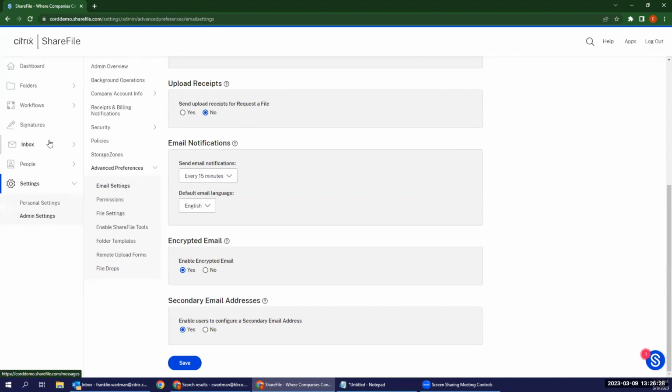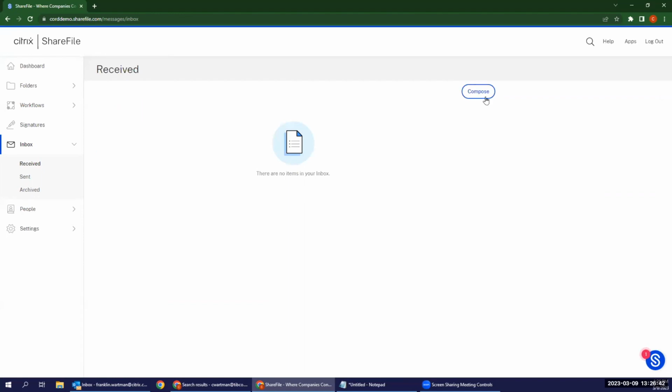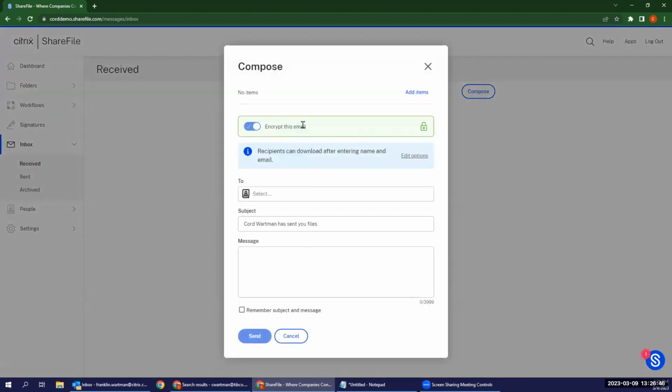The next thing we're going to look at is how to, we've already seen how John did it with the Outlook plugin, but all of those things you can also do from inside your ShareFile account itself. So if you come in here to inbox, you can either go to sent or received, and then you'll see compose over here on the right. You click compose, it'll start an encrypted email for you. And you'll have your options here.